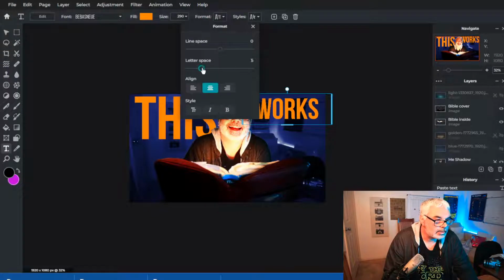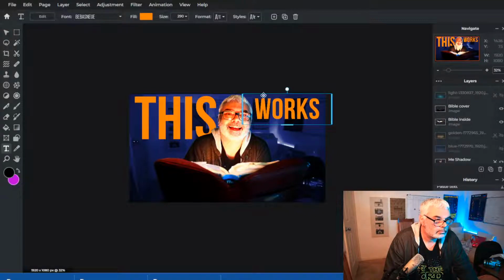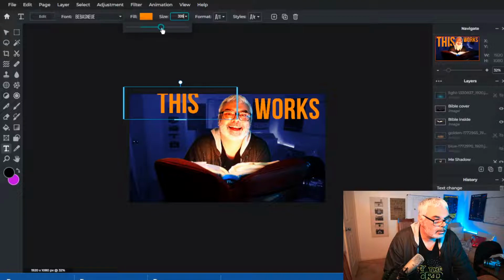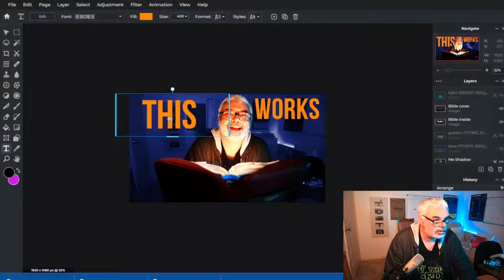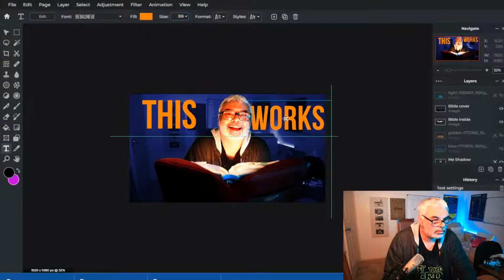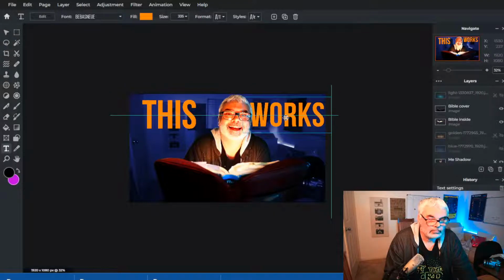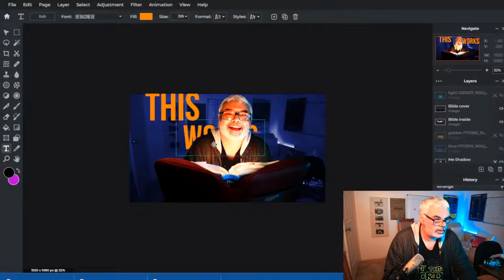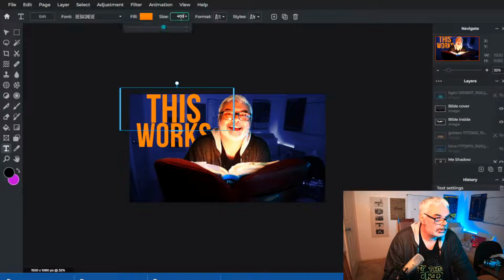Line spacing, letter spacing. No. This works. I feel like this is too big now. Yeah, let's just do that. This works. Make that a bit bigger. What does that look like? Or maybe we do it, make that a bit smaller.